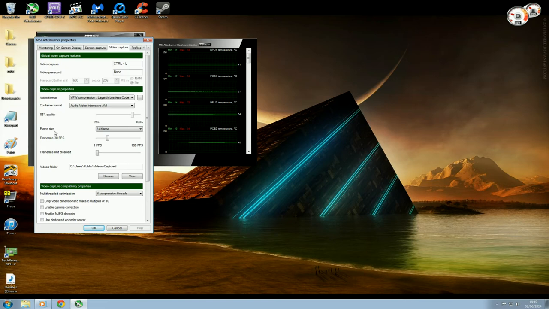So always choose full frame, unless of course you actually want your videos always to be in 720p or some other specific resolution.